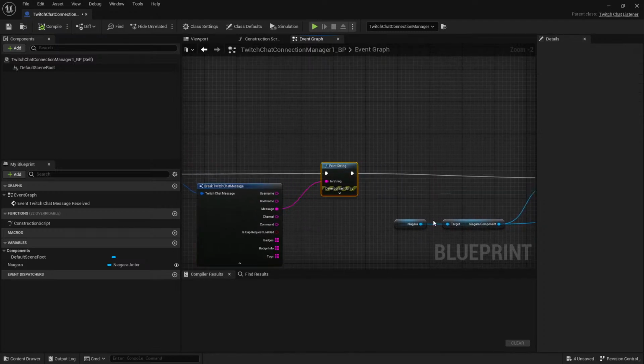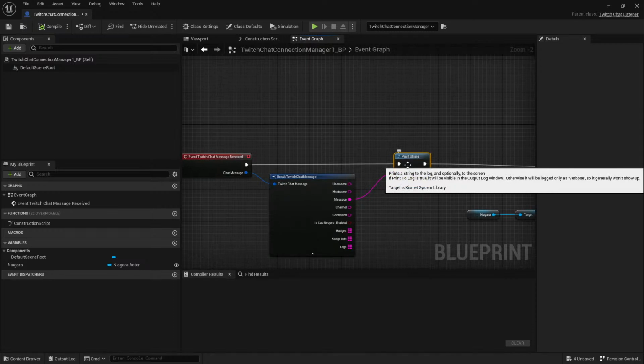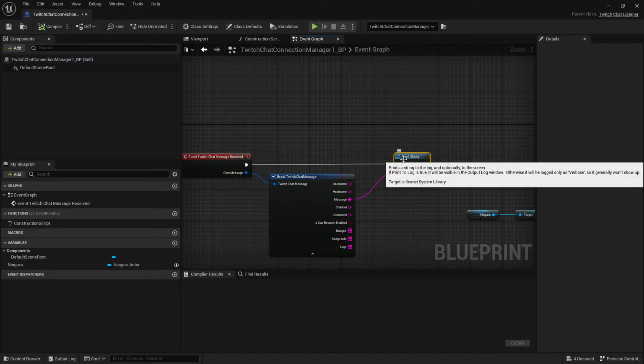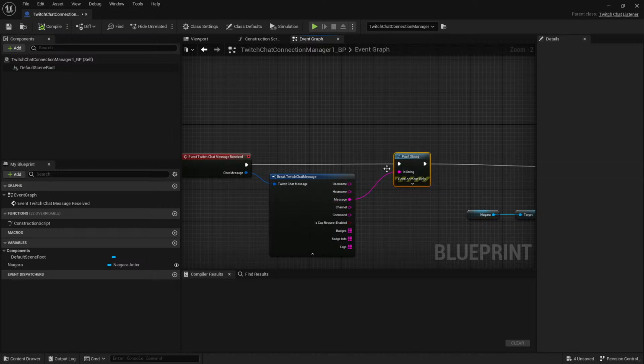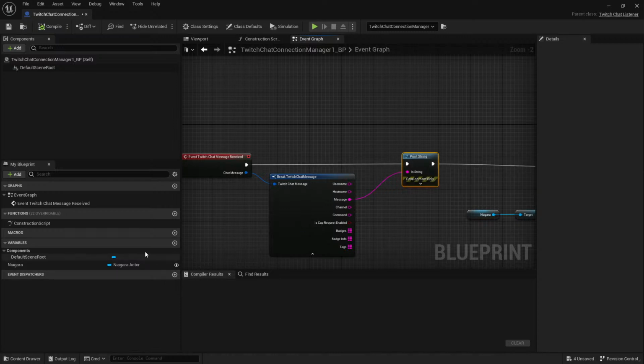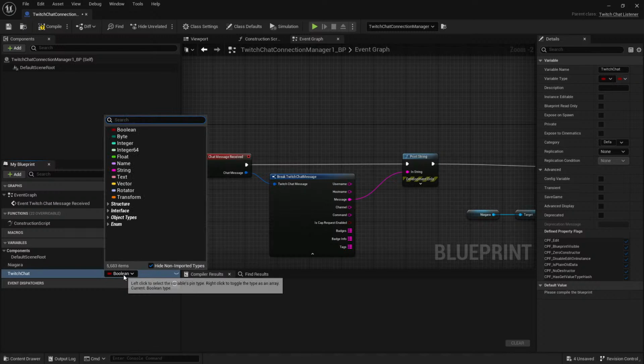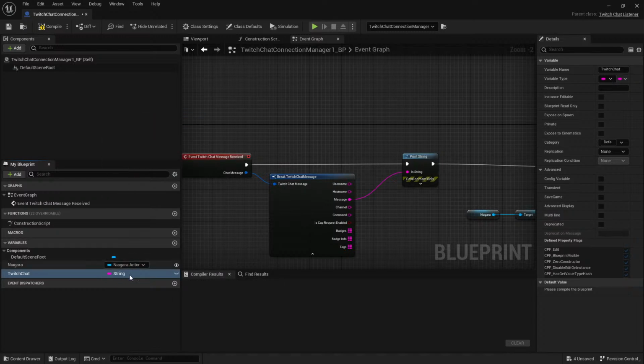And when I was doing the tests for this Twitch chat connection, I used print string, but today we'll be using a variable that stores the message, and then we'll be using that variable on the NPC. We'll be using the same variable in the NPC Lola blueprint. So first, I'll create a variable called Twitch chat, and this is a string.